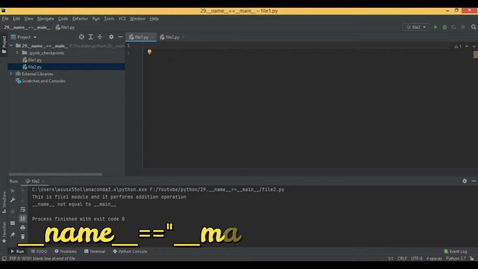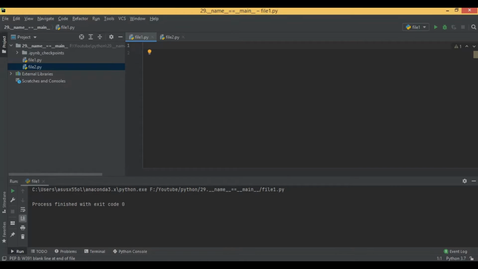In this video, let's discuss an important concept in Python, that is the special variable called double underscore name. Before going into this, I just want to say that up to now we have discussed all the Python concepts in Jupyter Notebook, but to explain this concept, it will be easier to understand in an IDE. So I'm explaining it in PyCharm.